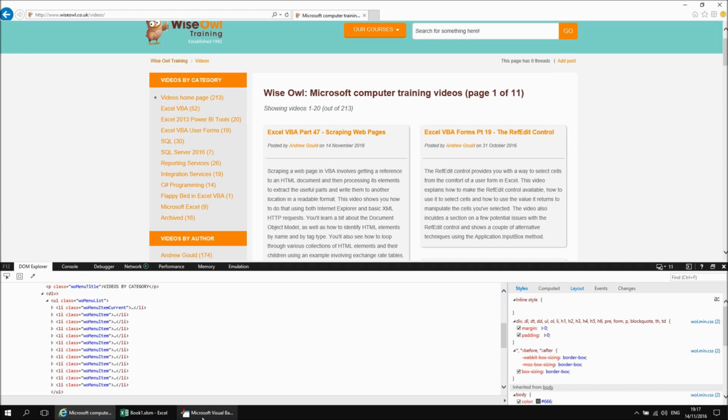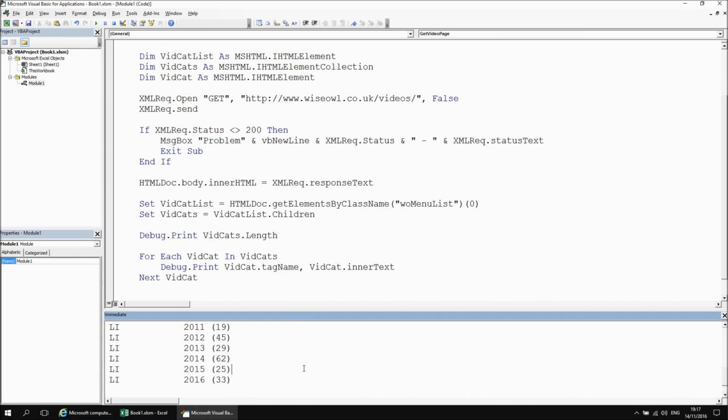If I go back to my VB editor now, I'm going to clear the contents of the immediate window, click into it, press Ctrl A and then delete, and then click back into my code and hit F5 to run it. I'll find that I've now got a list of just the video categories and not authors or years.